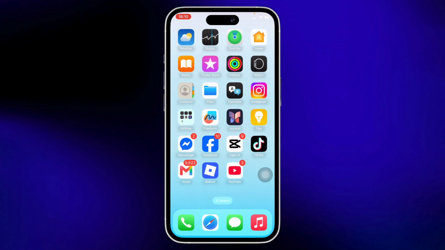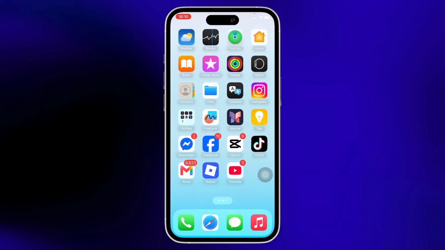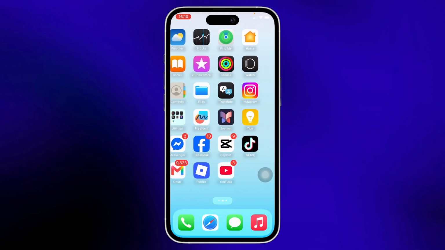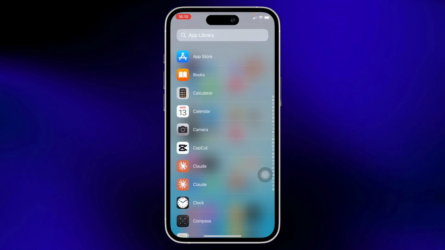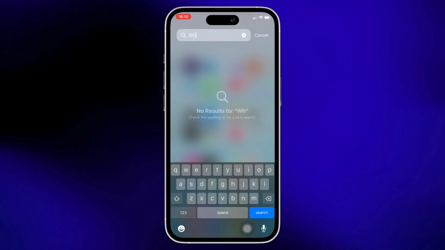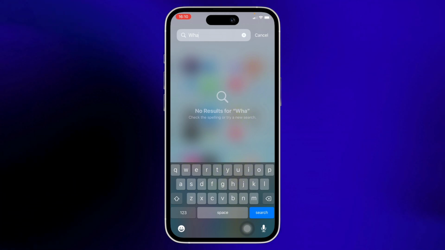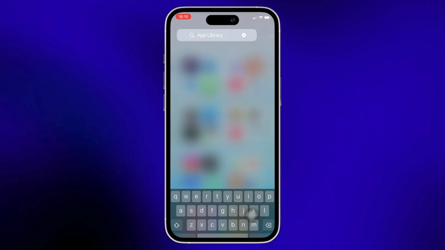And with this, as you can see, WhatsApp application is no longer available on your home screen. Now, if you go to your app library and search for WhatsApp there too, then you will not be able to search for the WhatsApp application.